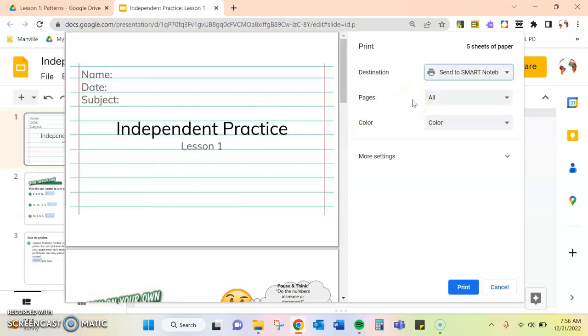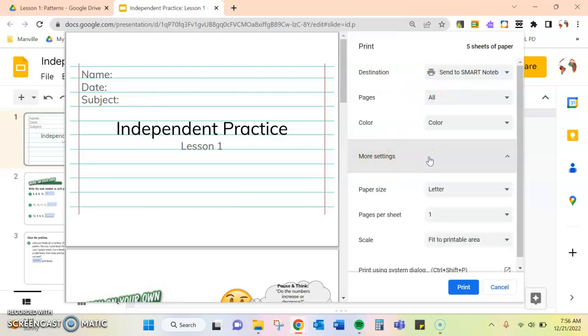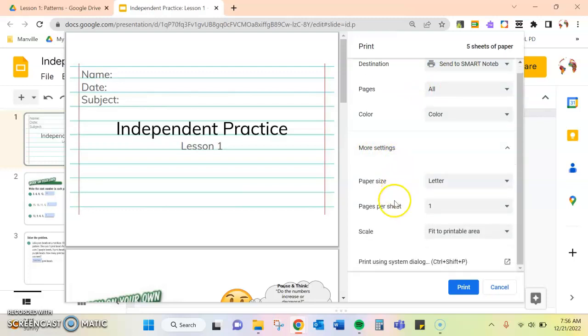Now here's the important step, so you don't have to worry about rotating the pictures on each Google slide, or sorry, each Smart Notebook slide. After you hit Send to Smart Notebook, you're going to click More Settings. Under More Settings, you're going to scroll down and click Print Using System Dialog.